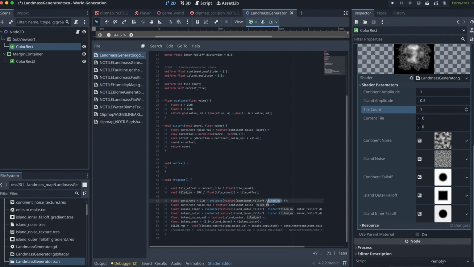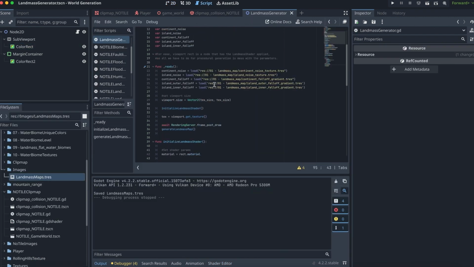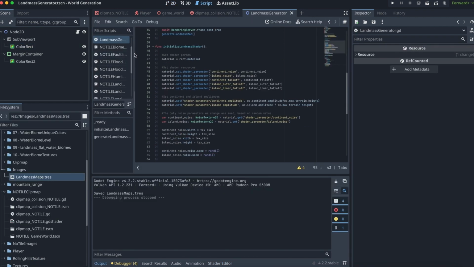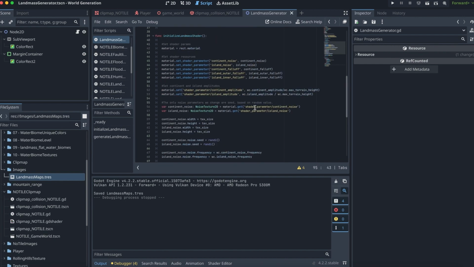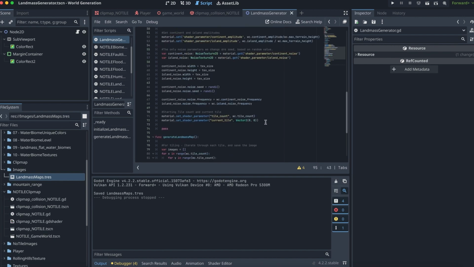So now let's show the script that lets us save each tile. So here again, everything is the same, but down when we set up the shader, we make sure to set the tile count and current tile shader parameters.